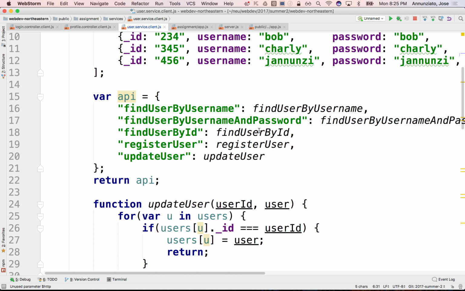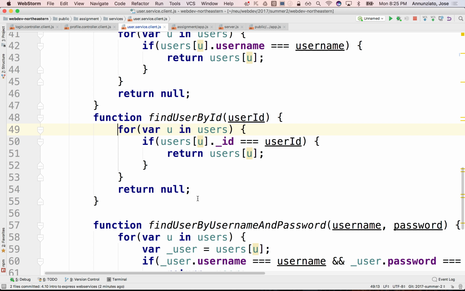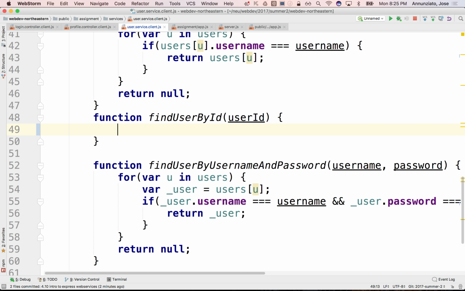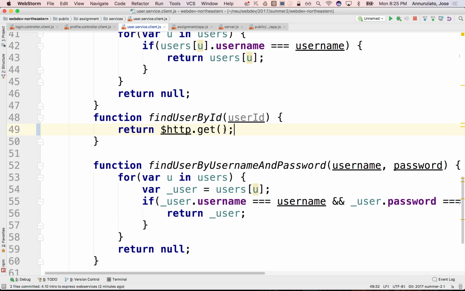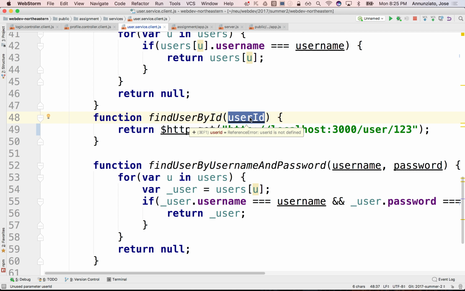So let's go to find user by ID. We're going to remove this, and instead we're going to return whatever HTTP.get. We're going to programmatically generate this URL request, so we're going to generate a GET request to that URL. See that? And we don't want 123. We want whatever the user ID we have here. And then we're going to add the user ID. That's it, right? Actually, not quite.